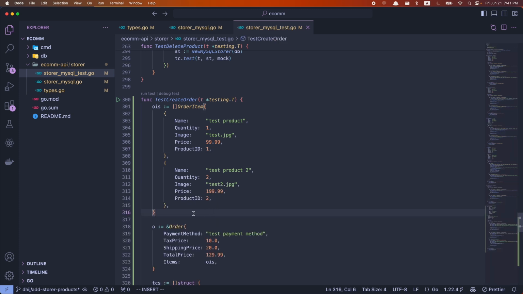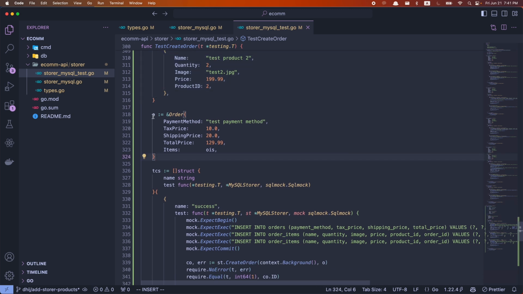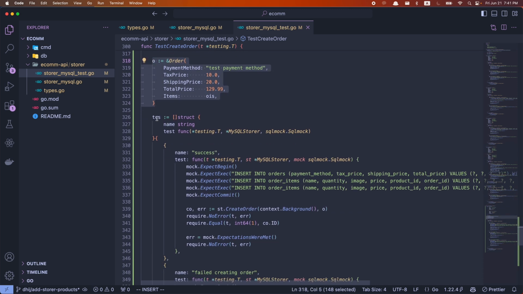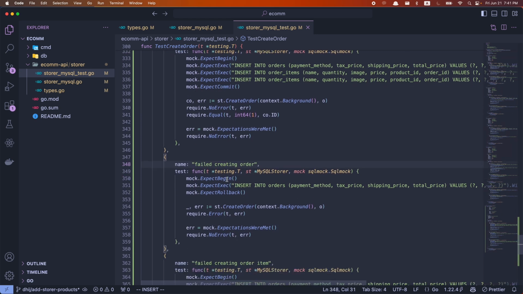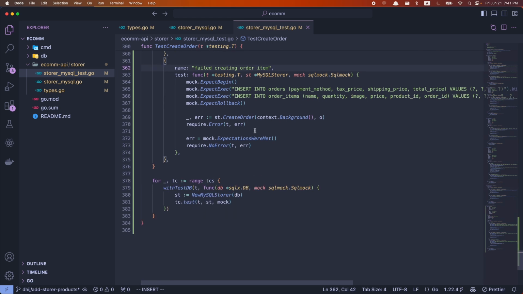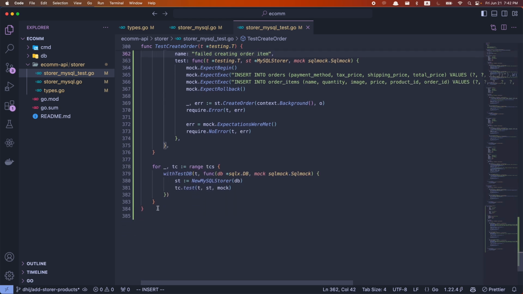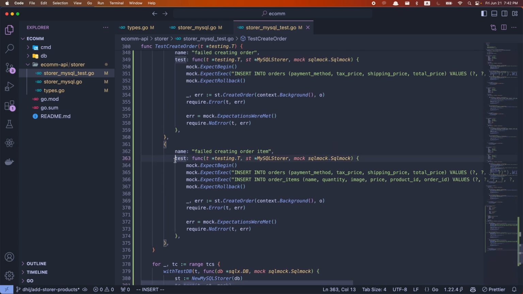And in this test, I have a slice of order items as well as a struct of order. I'm defining my test cases here: a success test case, a test case for failure to create the order, or a failure to create an order item. And down here, I'm going to iterate each of the test cases and pass in our testDB into our store and call our tc.test, which is the test defined here.